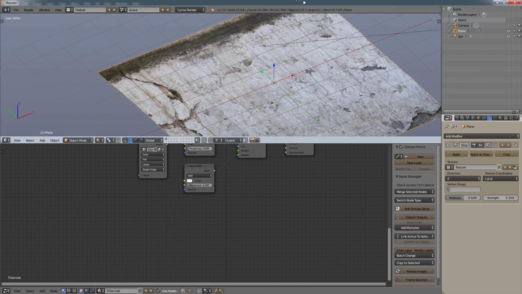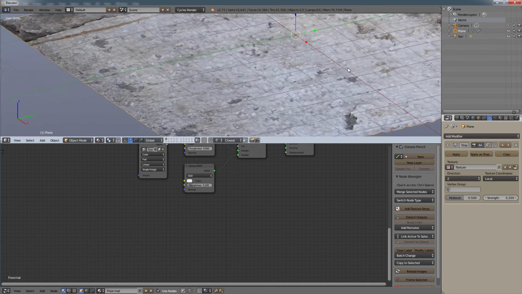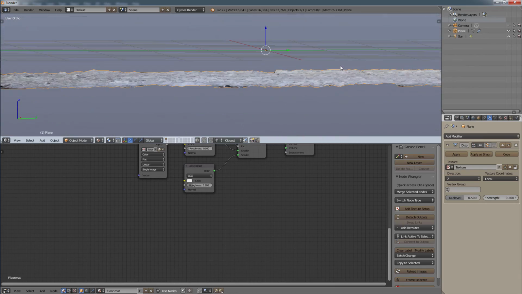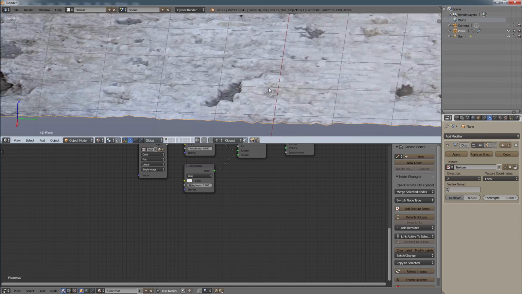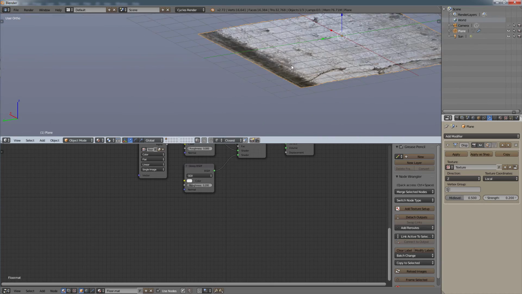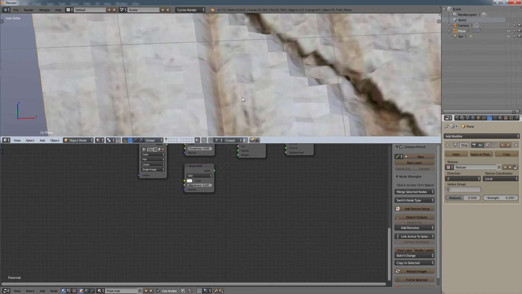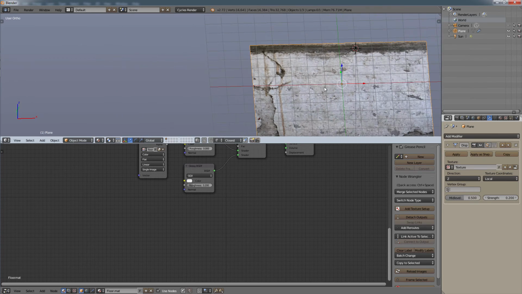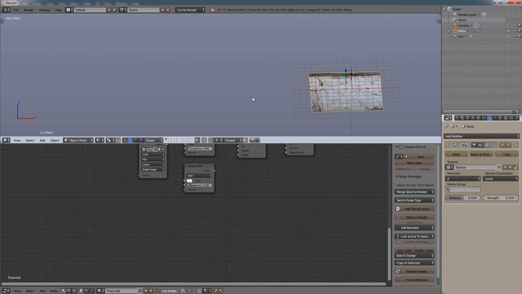Now our displacement map obviously wasn't perfect, but the places that were perfectly white are the highest, and the places that are really dark you can see are the lowest. Like if we go to where it's really dark, you can see this crack here is actually physically displaced. So let's give that a render and see how that looks.